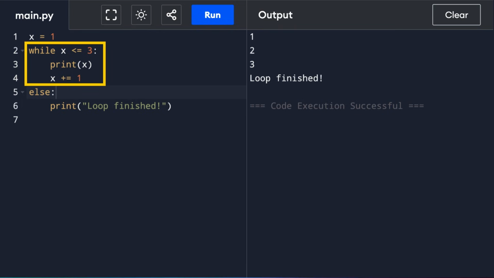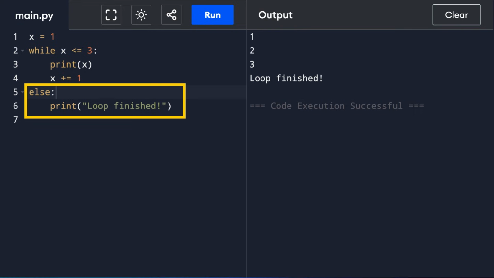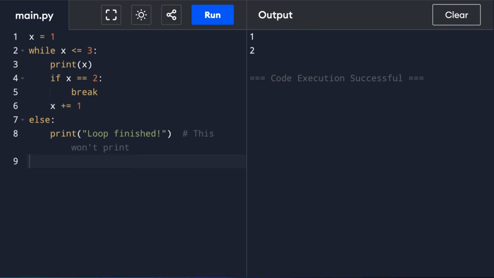Look at the while loop condition. Python checks, is x less than or equal to 3? If yes, the loop runs. If no, the loop ends and the else block runs. If you use break inside the loop, the else won't run because the loop didn't finish naturally.